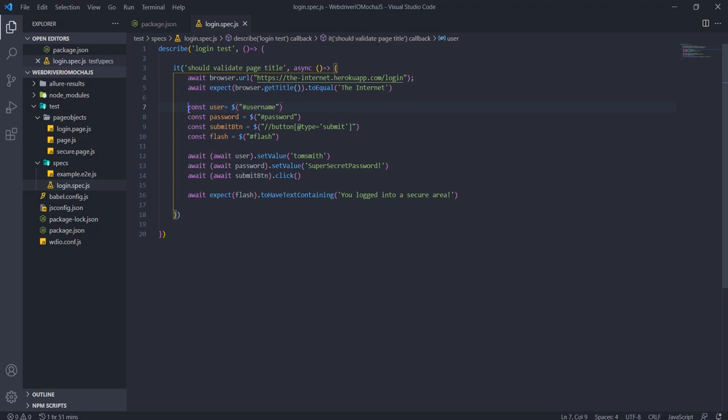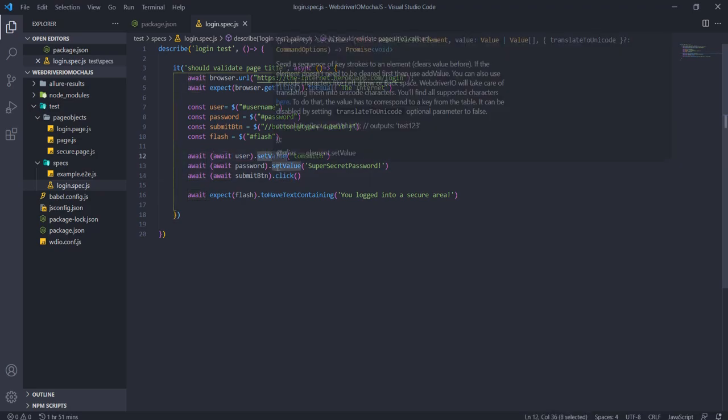Then we have captured all the element locators, whatever we require to perform login and validate. Then using those element locators, we are setting the value of username, setting the value of password, and then clicking. Now you see there are two awaits we are using here. The first await is for, see, all these locators are nothing but web elements. So for each web element we need to use one await, and then there is one more command here, set value or click. This is another WebdriverIO command.